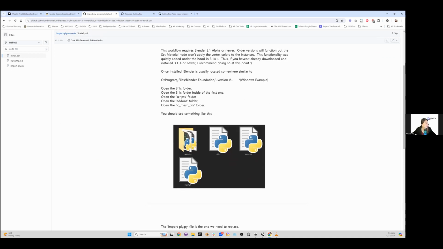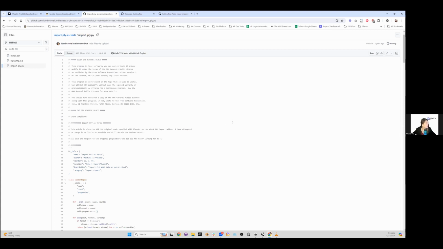So pretty much you go to the C program files, Blender Foundation, which version, and then you open the script folder, add-on folder, and then you need to replace the import, only the import. The import inside your Blender is the old version, so you can rename it. And later on, you download this file, this import underscore PLY file.